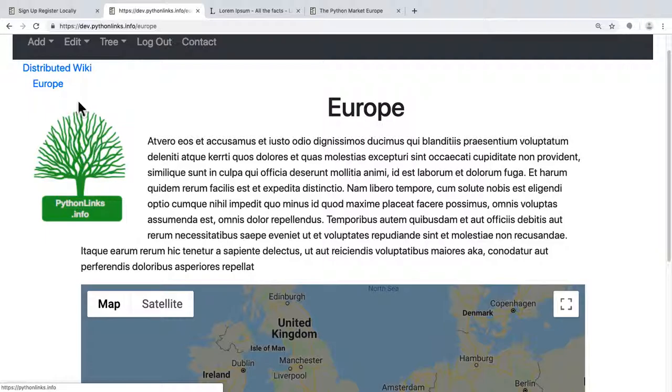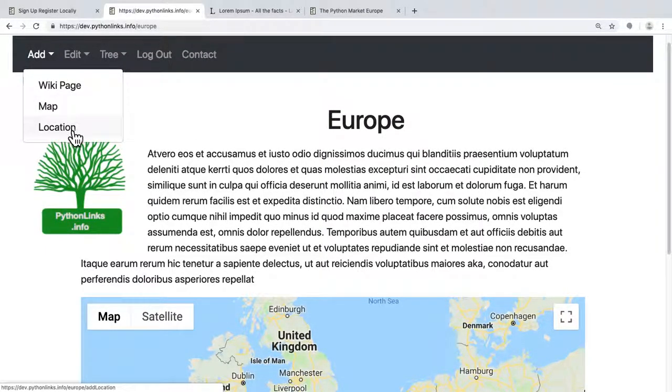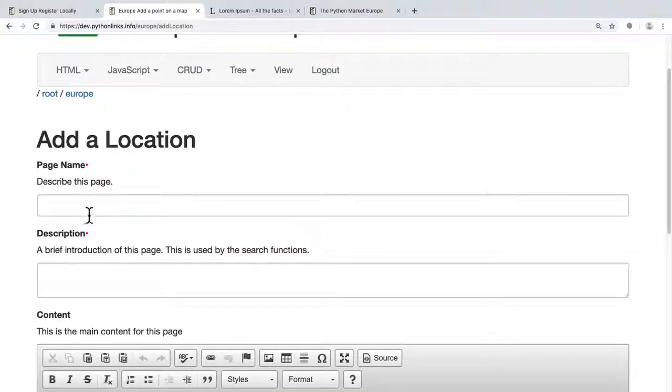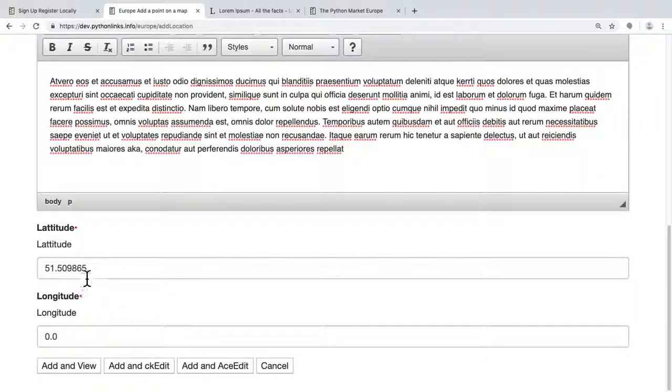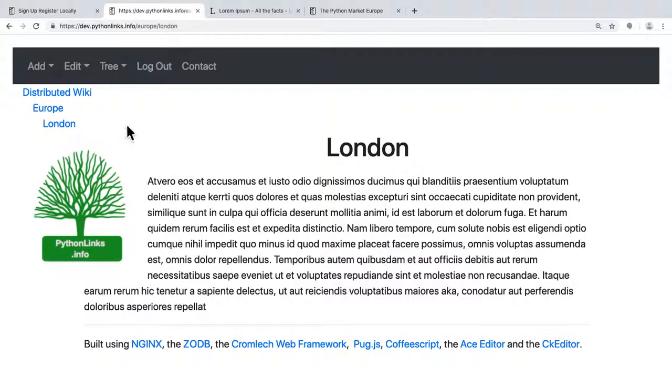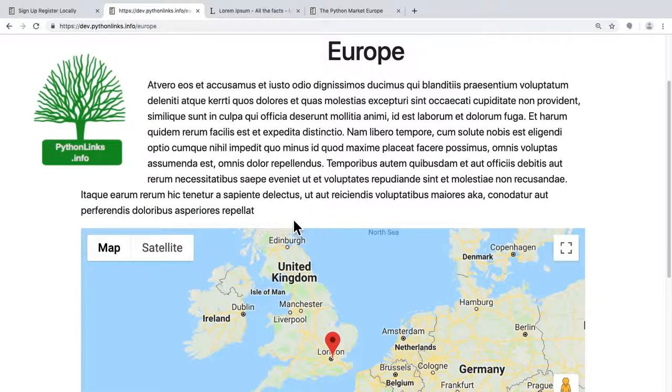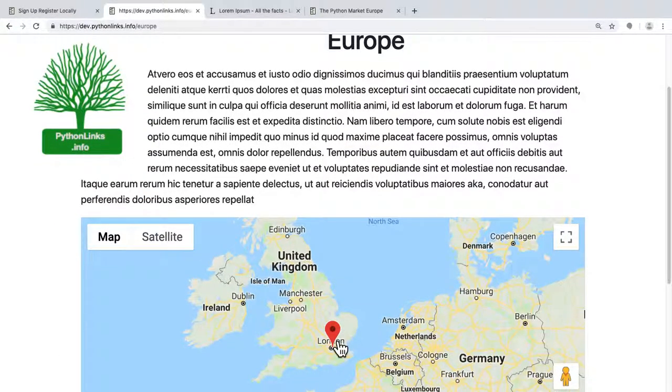And now we can add a location to it. We'll call this London. And again, give it some lorem ipsum, add and view. So here you can have about a particular place in London, but if you click up one, sorry, that's about London, the location, but if you click up one, you can actually see the location on the map and you can click into it.